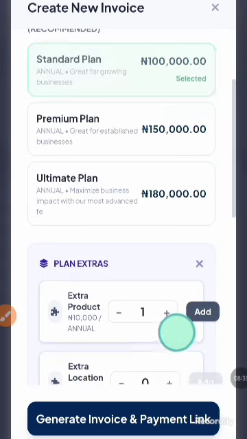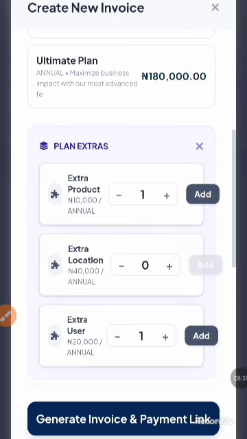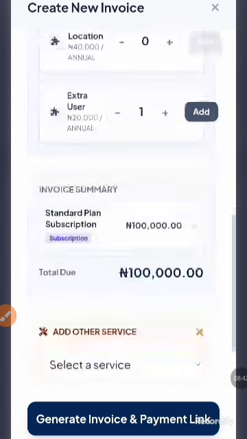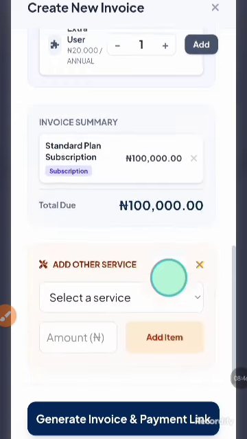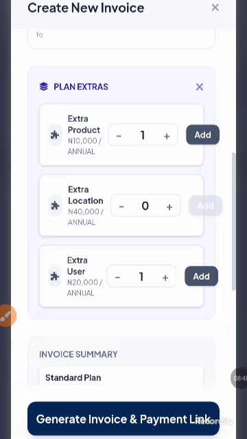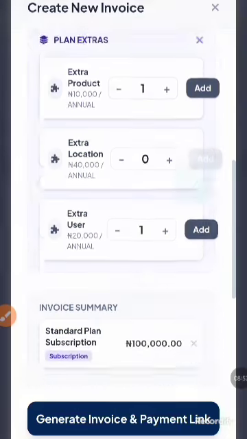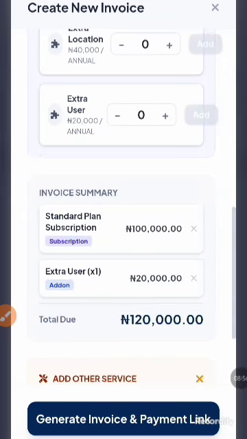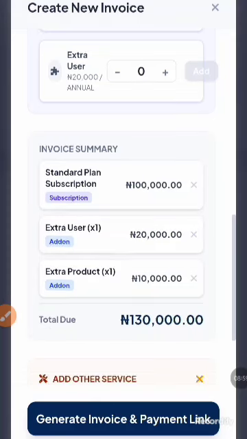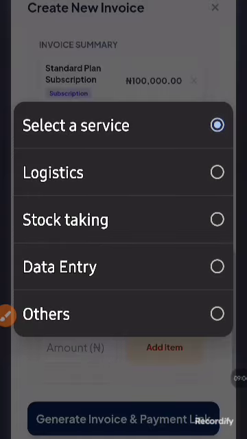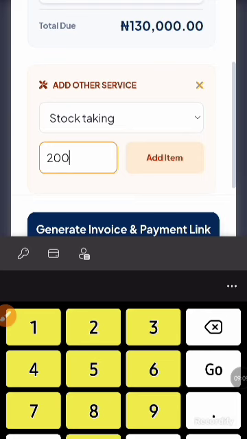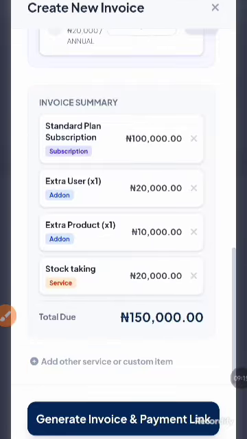Normally standard comes with 500, but now you've added an extra 1,000 space at 10,000 and an extra user at 20,000, so both will be added to their bill. As you can see, I've added it, so their bill will now be 30,000. If you also render some services to them, you take that and input it. Maybe you charge them 20,000, add item, right? So their total bill will now be 150,000. Then you generate this invoice and send it to them immediately.